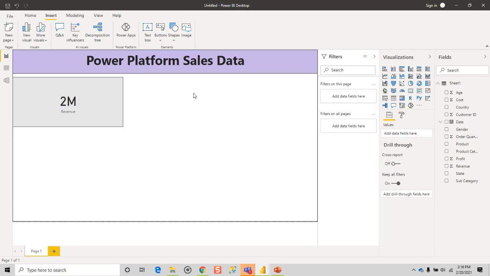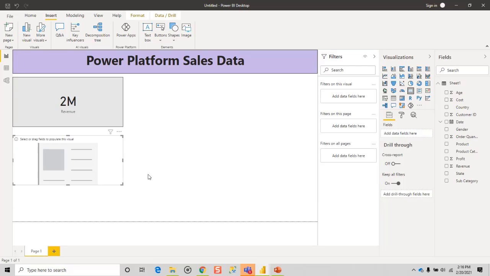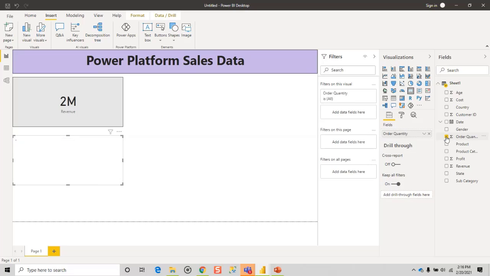The next thing that we might like to see is the total number of goods that were sold. How many goods have we sold over this period of time? Let's pick another card visual to find that. We pick the card visual first from the visualizations pane, and then go to the fields pane to pick the column that we want. In this case, I'm going to pick my order quantity, the number of goods that were sold. I click that, and it brings it out. I have 143,000 goods that were sold in the Power Platform organization.